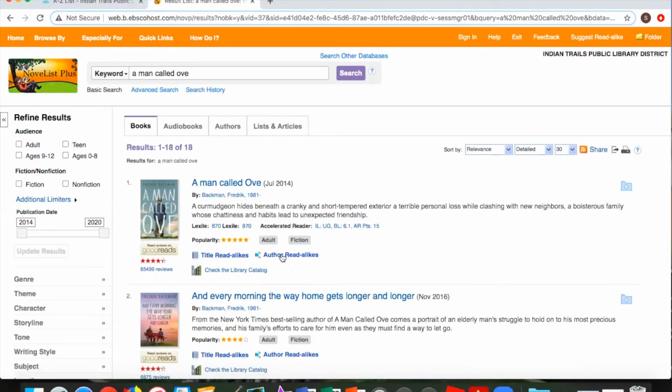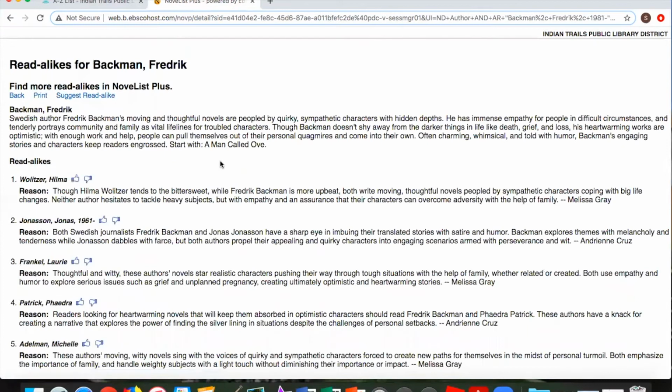You can also find author read-alikes, and here it'll have the same exact format of the author, and then it'll have a quick excerpt about the author, and then read-alikes, the author, and then how it is similar. And then again, you can print and suggest a read-alike if you don't see an author there that is similar to Fredrik Backman or whatever author that you chose.